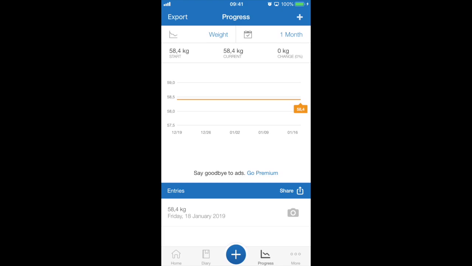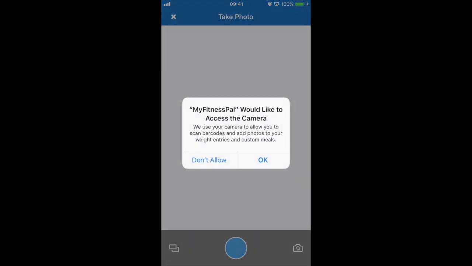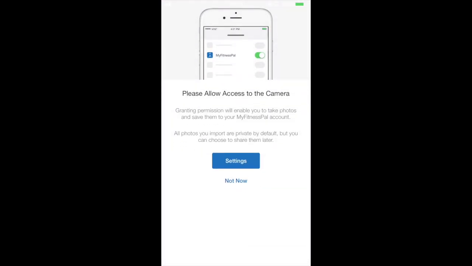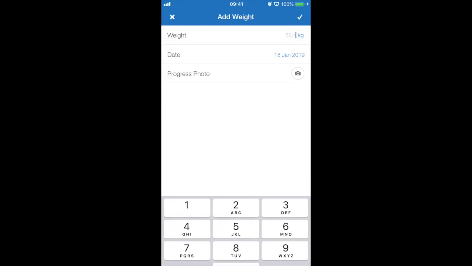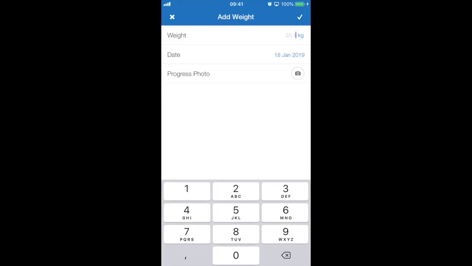Okay, so now if you go right to the bottom, you see where the camera is, click on there. Now MyFitnessPal would like to access my camera, so I'll say okay. Well, for now I don't have to because I'm not going to track the photo, but if you want to take progress photos, of course you can say yes when they ask you that.